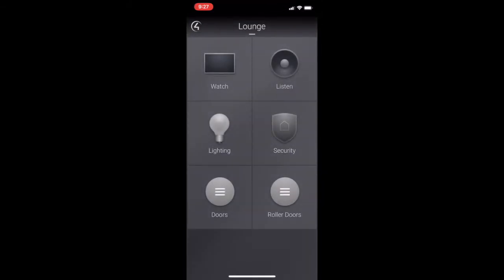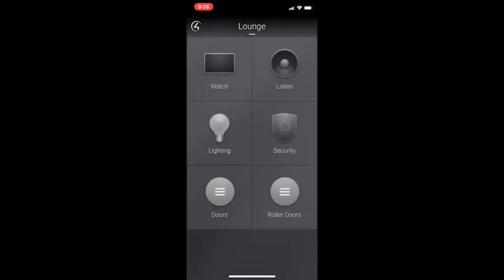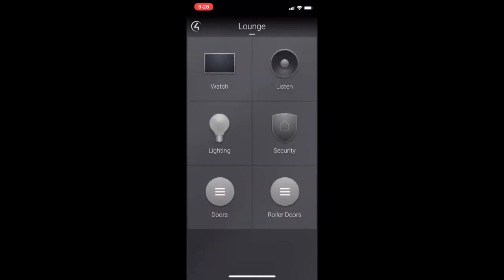Okay, so in lounge, you've got most of those other options. So same thing, lighting. So that's just in the lounge area. Lounge room main lights, drawing, that's just a little open room off the lounge room, and the lamp in the lounge room. Security, same thing, basically you've just got your cameras and your alarm.